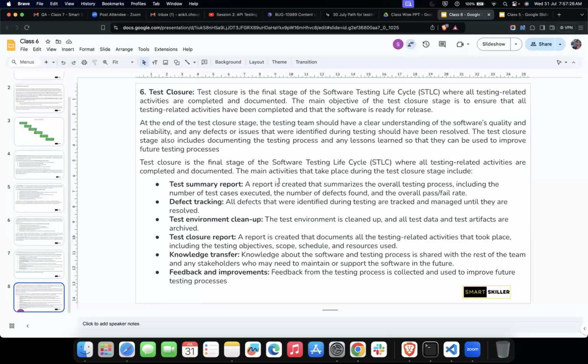Okay. Now the last part, that's the test closure. It's the final stage of the software testing life cycle. The main objective of this phase is to close the testing process and all the testing related activities.